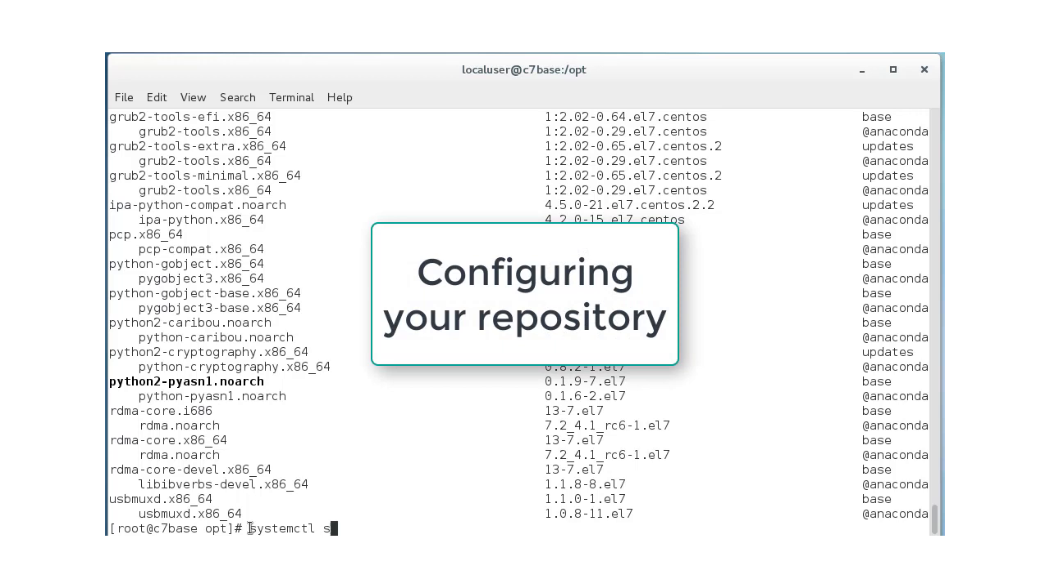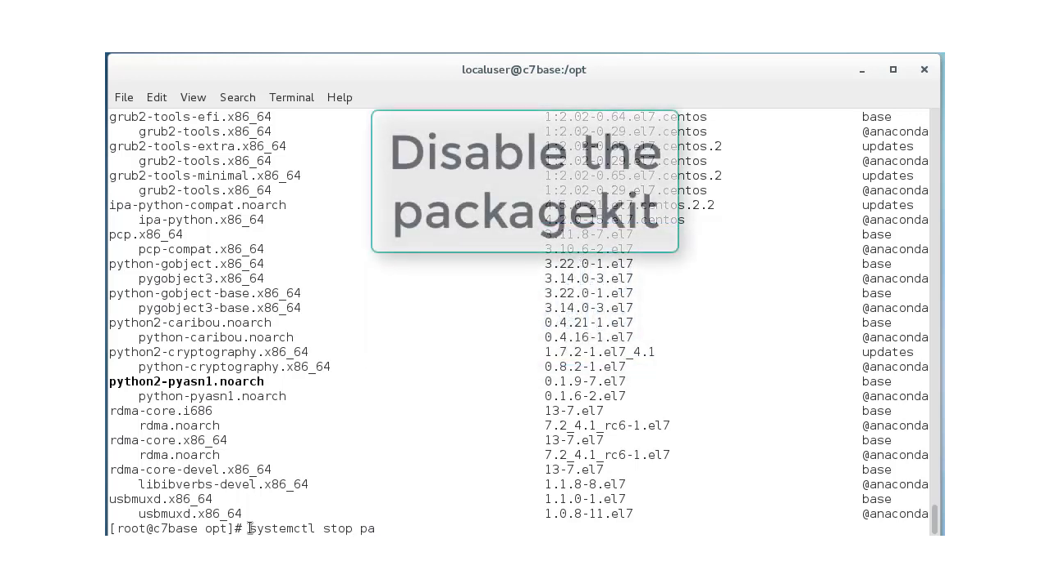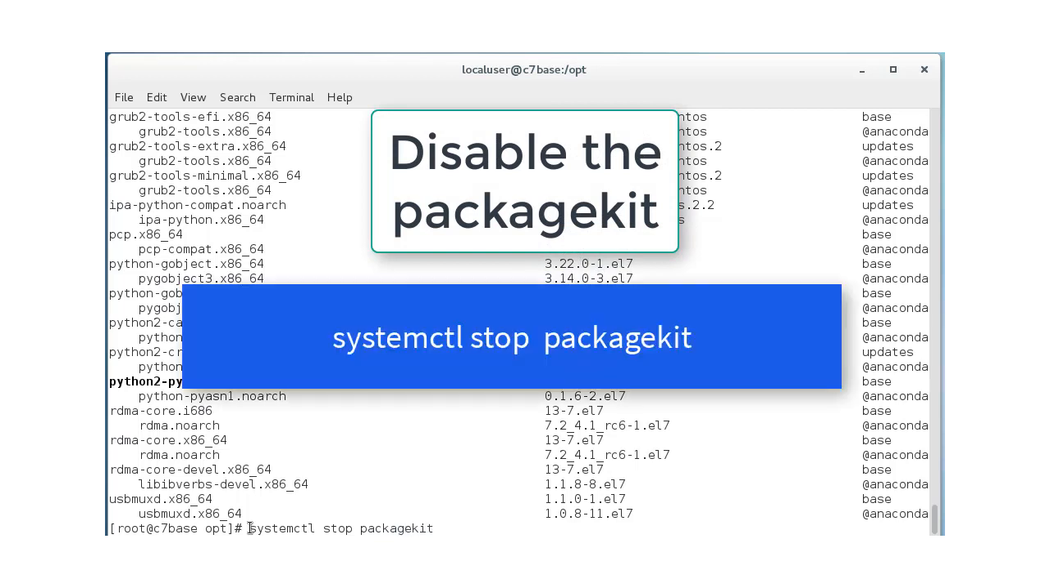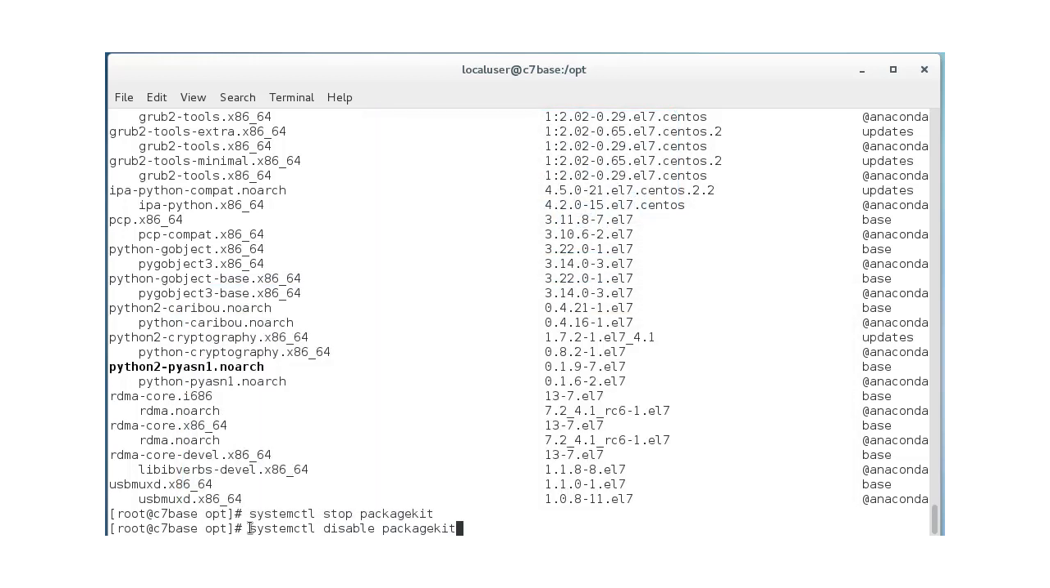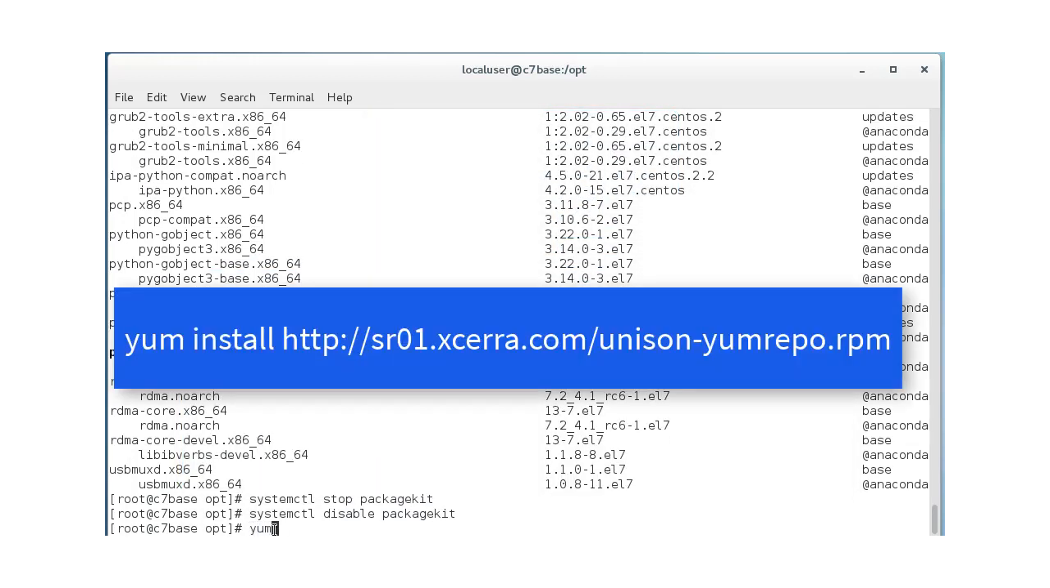Now we can configure the LTX-Credence Yum repositories. You must be root to perform these steps. On CentOS 7 workstations, disable the package kit. Please take a look at the product documentation and see important notes about access to ports. If you have never done a Yum install, all we have to do is type yum install /sr01-xera.com/unison-yumrepo.rpm. Performing this step sets up access to the repositories and disables the default CentOS repositories.